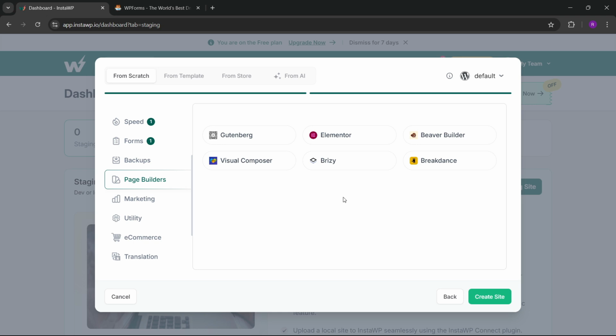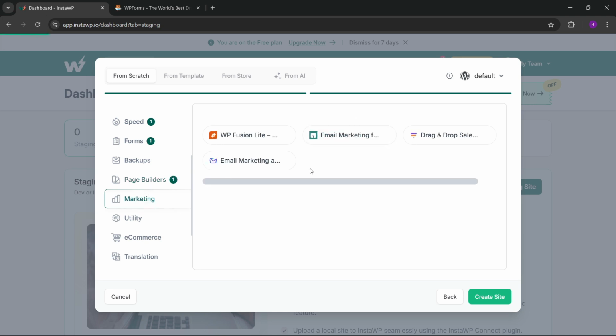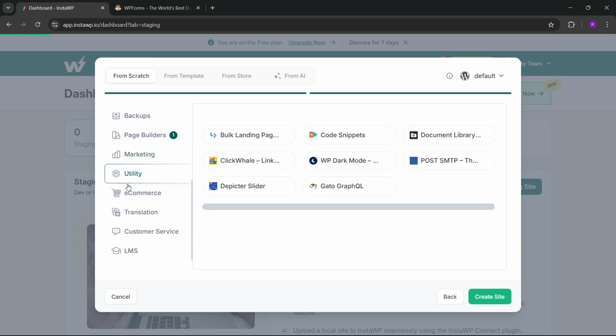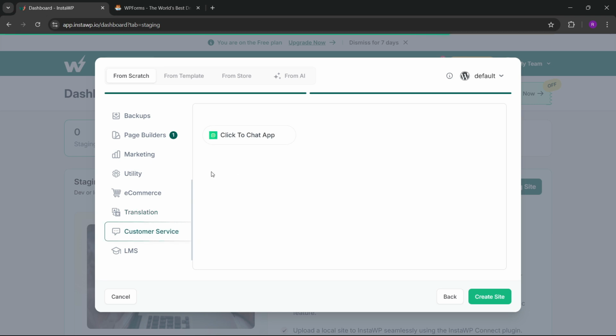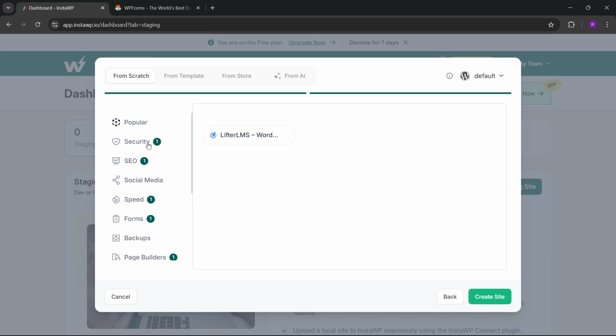And suppose if I go to the page builder, you can see that here are so many options for the page builder also. So let me choose Elementor from here. If I want to do the marketing and all, and if you go to the utility, you can find here so many options also. And if you want to make your staging website a WooCommerce website or an e-commerce website, you can also choose from the WooCommerce option. If you want to add a translation plugin, you can also choose it from here, and there are so many options. And if you want to make your website a learning platform, you can also choose it from here. So you can see that in InstaWP you can choose so many options for installing a staging website.